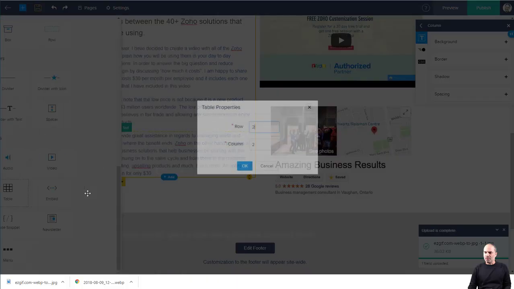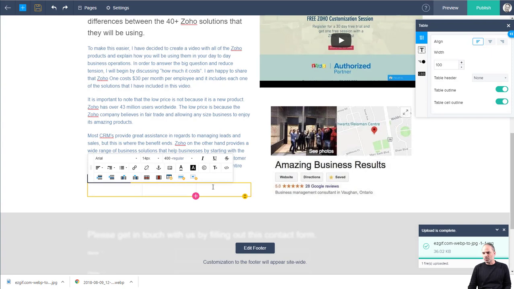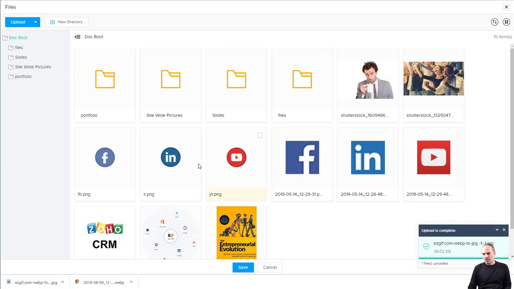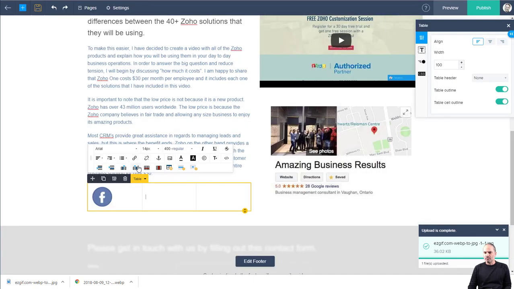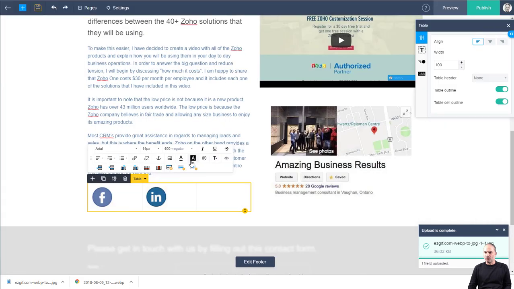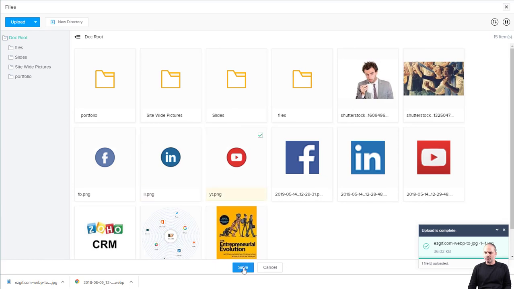So I will click on table. There will be one row, and I need also 3 columns. You see, 1, 2, 3, and later on we'll adjust it by size. So I will click here on cell number 1. I will click on a picture, and let's take that. That's nice. So we'll take Facebook. We'll put here the second one. We'll put LinkedIn. And the third one, we're going to have YouTube.